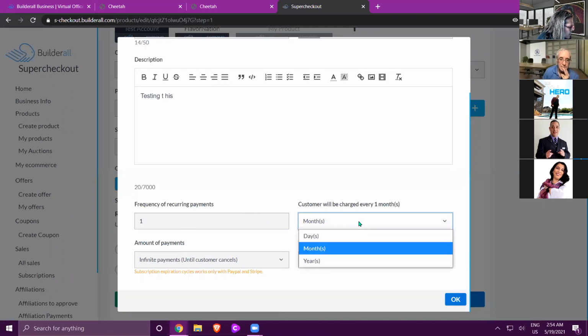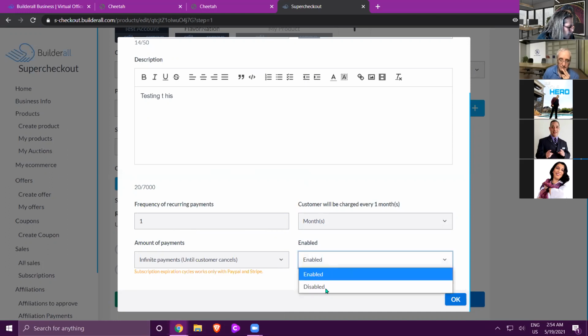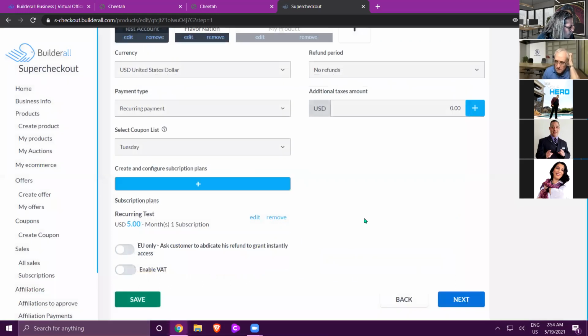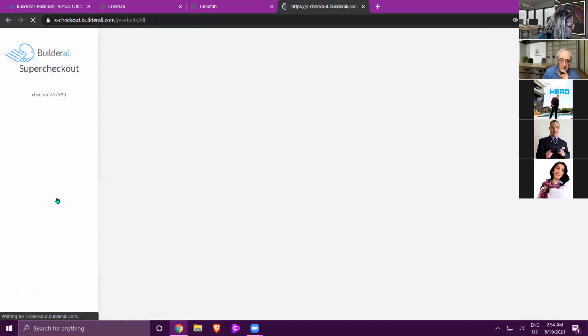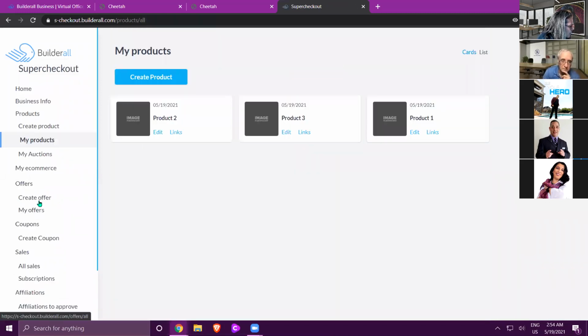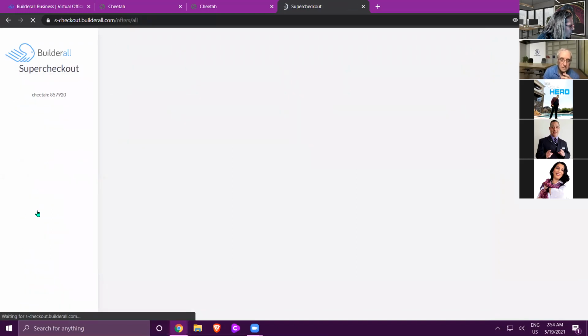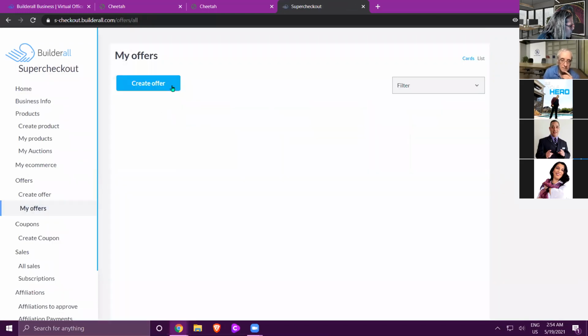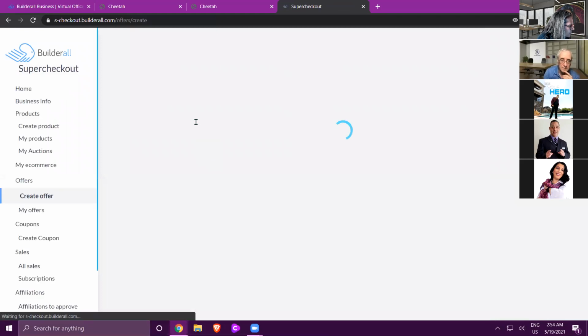Frequency payments, you have it month, day, and year. And then infinite until it cancels, and it needs to be enabled. If it's disabled, you won't be able to use it. I don't know why they've got this here, but that's just one of the things. All right, so let's go to offers and see what happens. My offers, I just want to delete that section. Okay, it is gone. Create an offer.